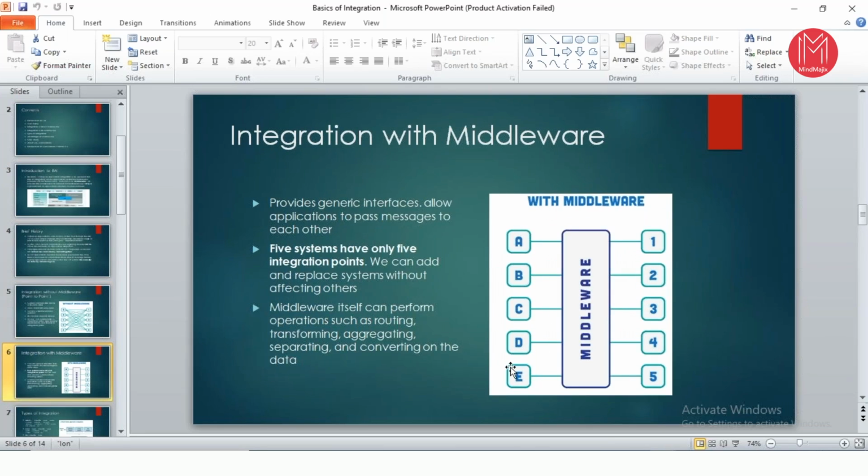Say if you have middleware in place, A is connected to middleware, 1 is connected to middleware. So there is no direct communication between A and 1. When A wants to send something to 1, it will just come to middleware, and it will pass on the information by converting and other things. So middleware can itself perform operations like routing, transforming, aggregating, separating, converting the data and everything, right? It is a one-stop solution for all your problems.